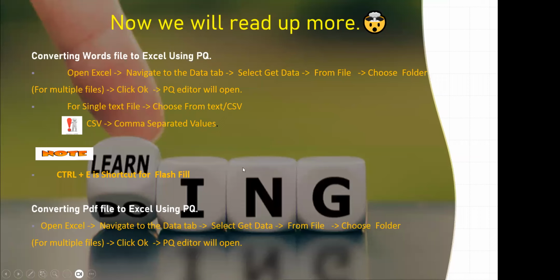So now we'll do some more practice. We'll practice how to get the data from a Word file into Excel, as well as from a PDF file to Excel, as well as CSV files to Excel. A CSV file is nothing but comma separated values. So we'll see that as well.